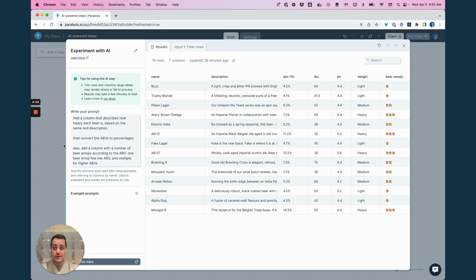So we hope that you use these steps, even the experiment with AI one, to come up with all kinds of new ways to process your data with Parabola.